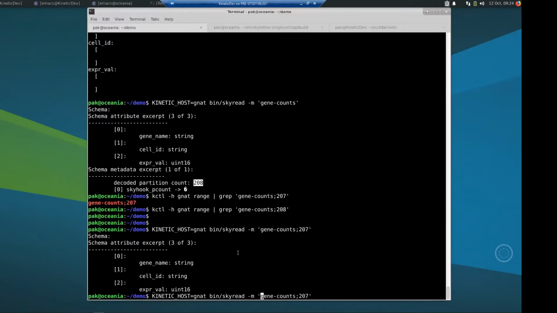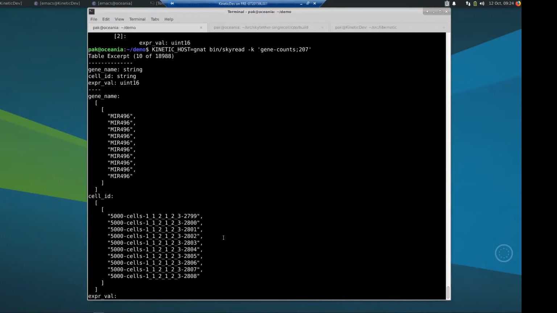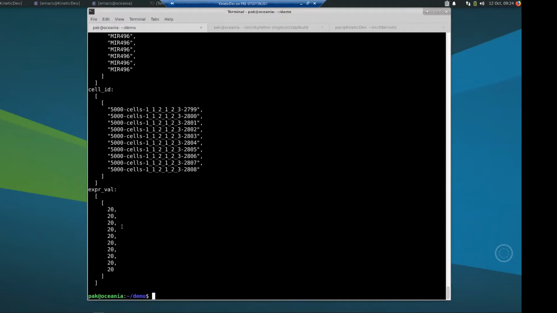And then I can look at the actual contents of the data by doing this. And we see that there are roughly 19,000 rows in here. And here are the first 10 gene names, the first 10 cell IDs, and the first 10 expression values. Okay, so now let's do a query of that data.